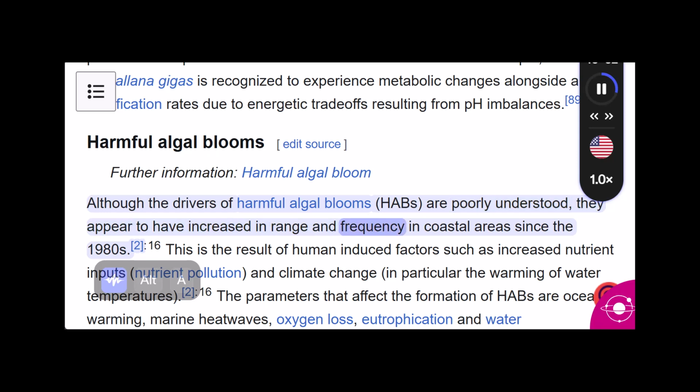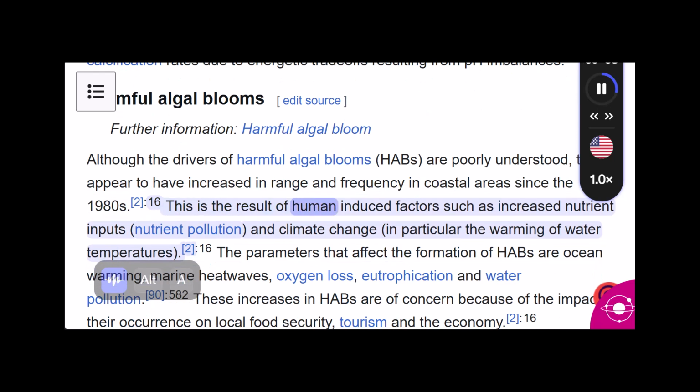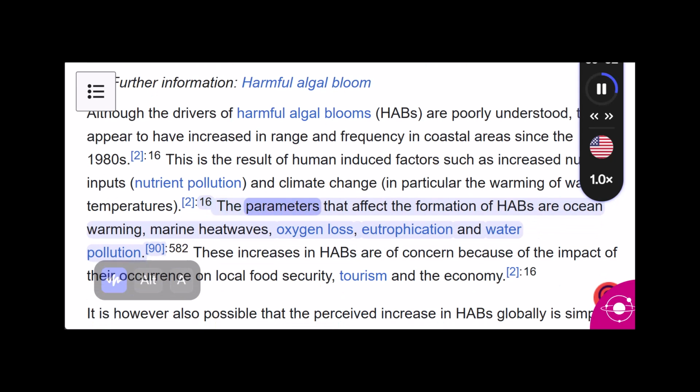Although the drivers of harmful algal blooms, HABs, are poorly understood, they appear to have increased in range and frequency in coastal areas since the 1980s. This is the result of human-induced factors such as increased nutrient inputs, nutrient pollution, and climate change, in particular the warming of water temperatures. The parameters that affect the formation of HABs are ocean warming, marine heat waves, oxygen loss, eutrophication and water pollution.